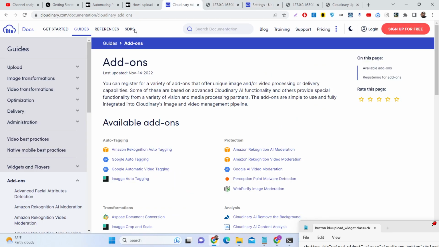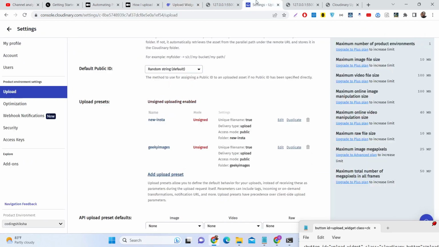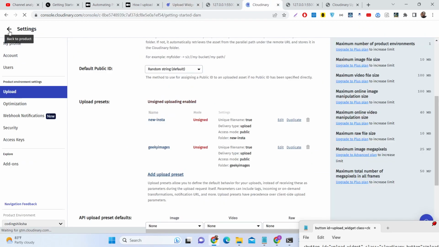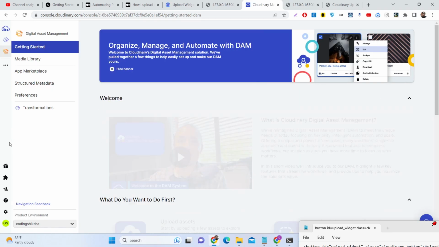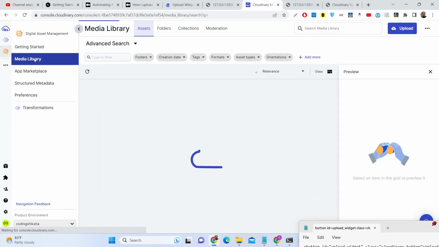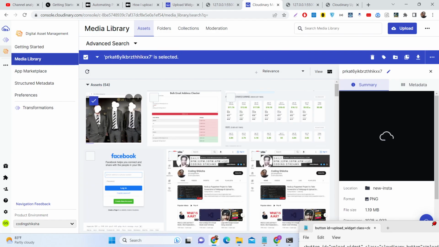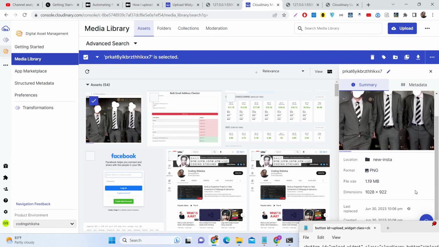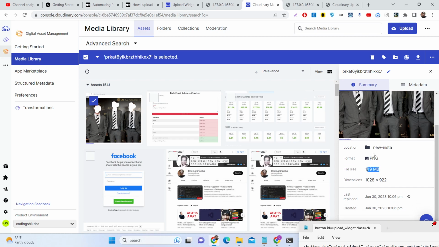If I check my media library, go to the Cloudinary console here, just check your media library and refresh, and now you will see, guys, this file is uploaded. The file size is 1.19 MB. You can see all the dimensions, all the details of the location, and the preset that we selected, new insta.